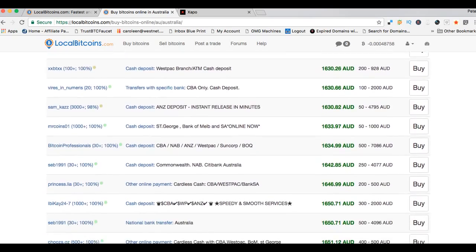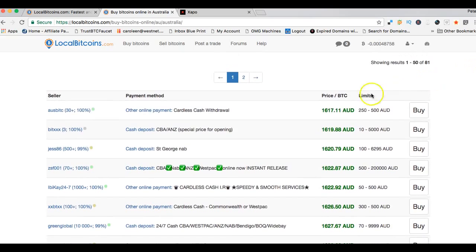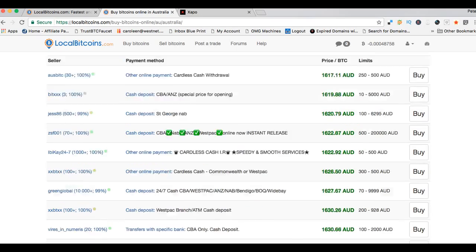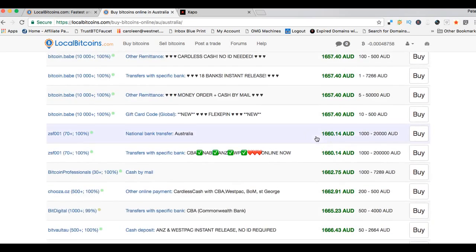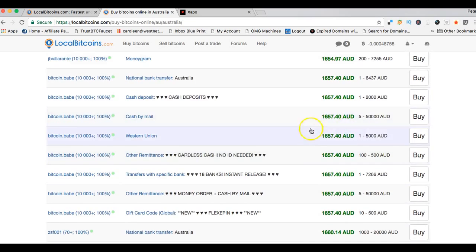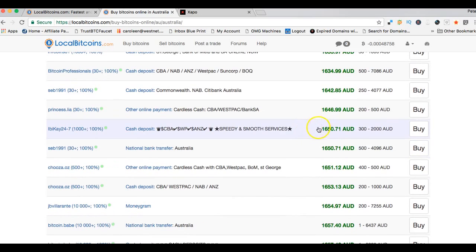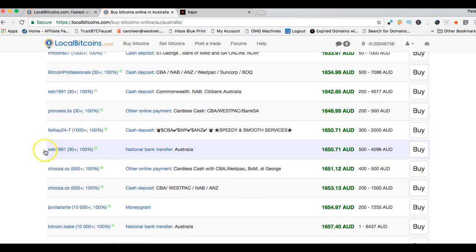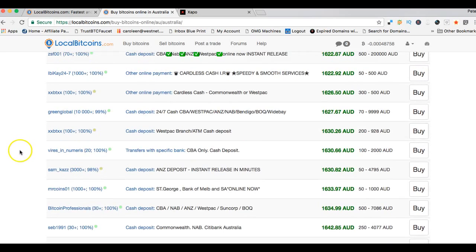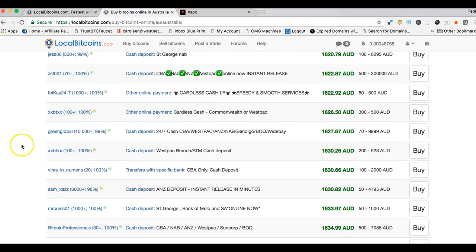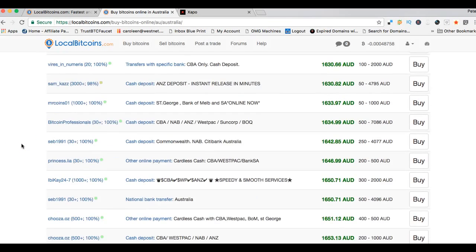Okay, and here we go, and this is what I mean. The sellers are listed by price. This seller's 16.17 Australian dollars for a Bitcoin, and as you scroll down, the prices go up. Anyway, they're all fairly close together, and I usually don't worry about the price that much. I usually worry about, basically, is the seller experienced? Is the seller someone I can trust? Is the seller someone I have dealt with before?